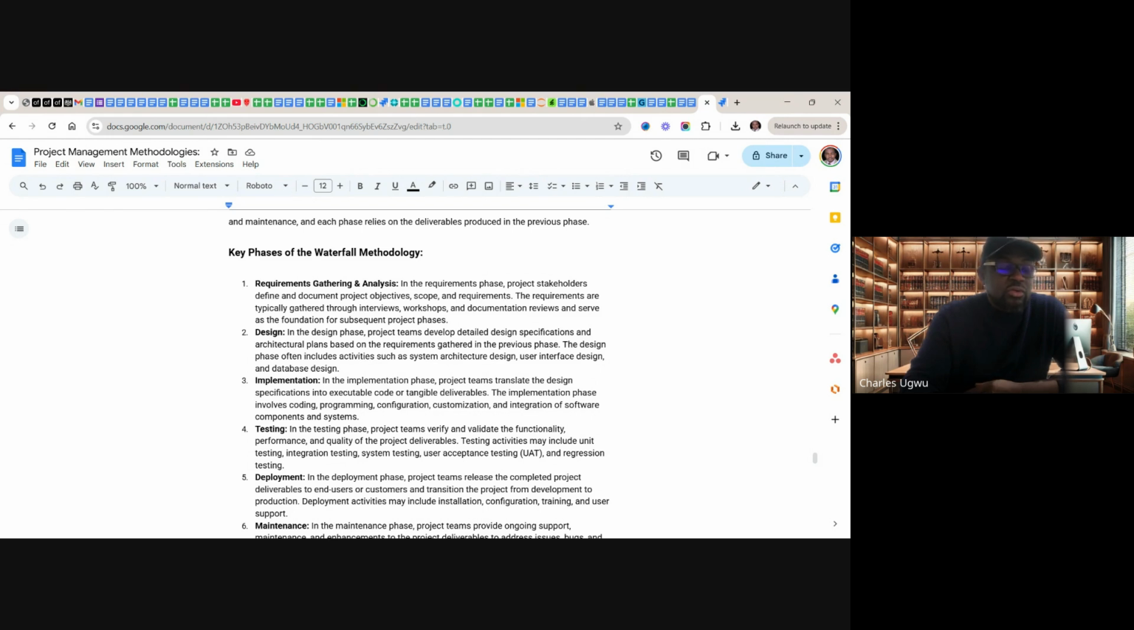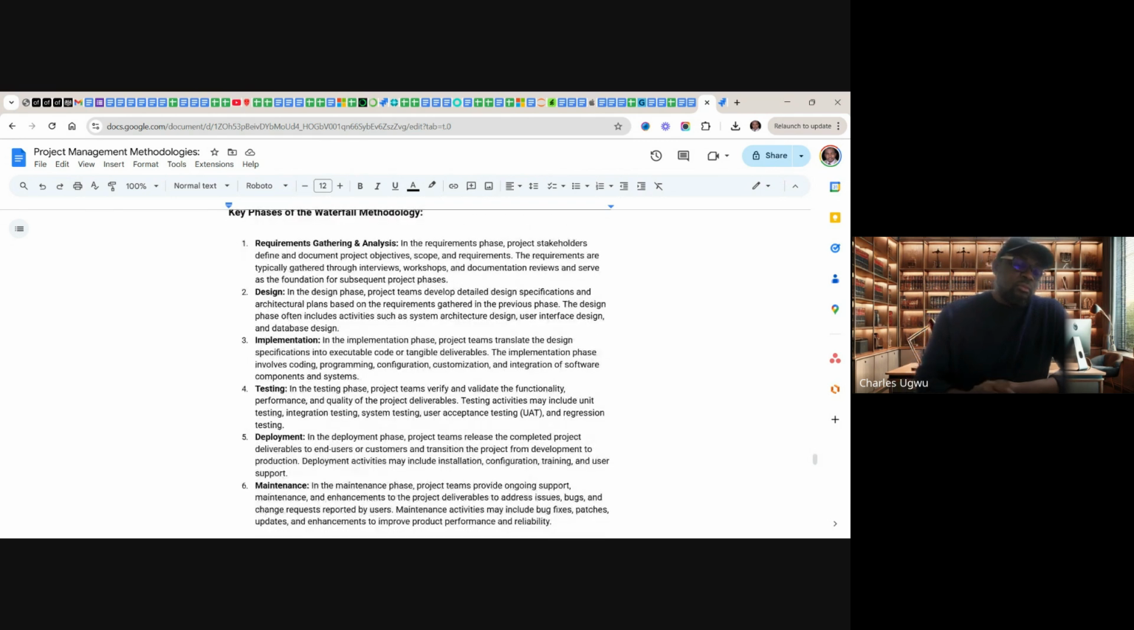Then after implementation, we have testing. In our execute stage, we captured them together. Implementation, testing, and deployment, we capture them into the execution stage.